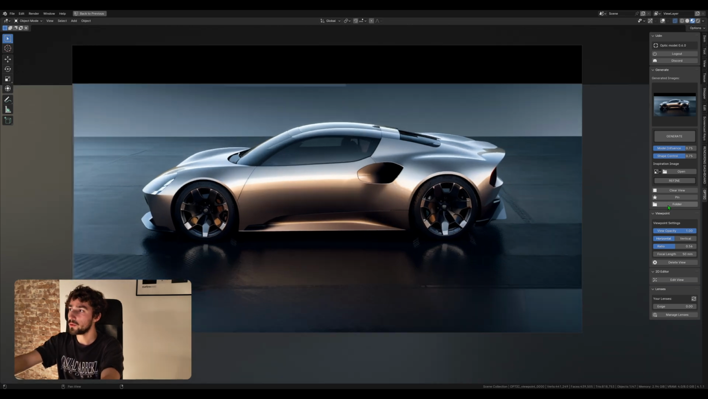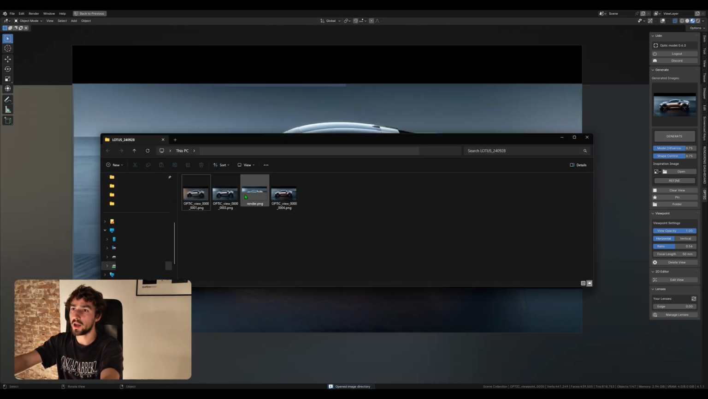And then we have the folder, which is basically where everything gets saved. So all the images that you do are being saved here. And this is per file. So if you didn't save the file, it will save it in a temporary folder that will get destroyed at some point. If you already have your file saved somewhere, then it will put all the images there.